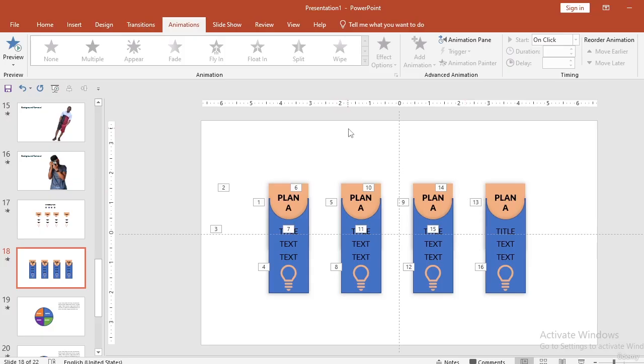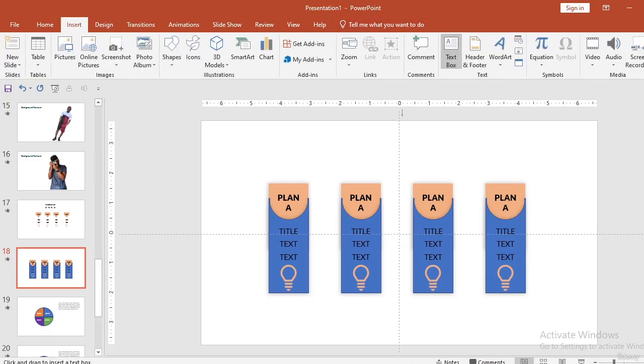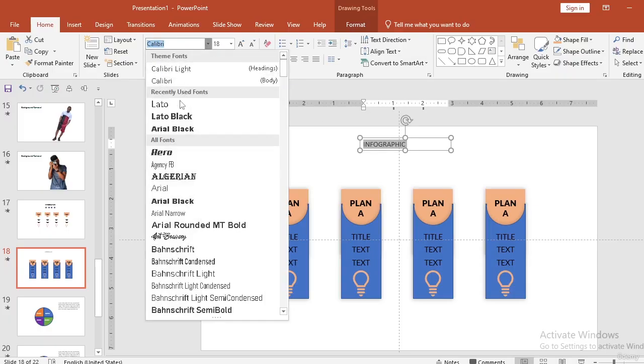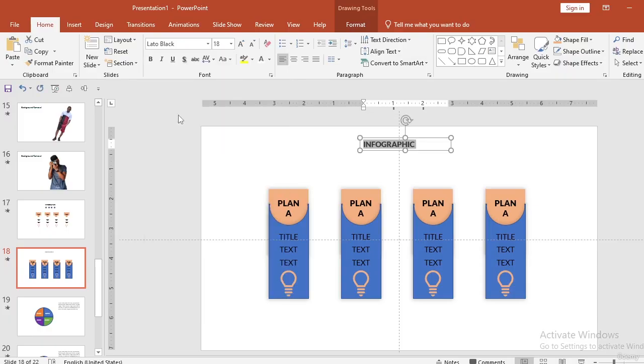Let's put a title up here. Let's call it infographic. Let's come to home or insert. Let's insert a text. Let's draw a text here. Let's call it infographic. Let's highlight to change the font. Infographic. Let's center it.